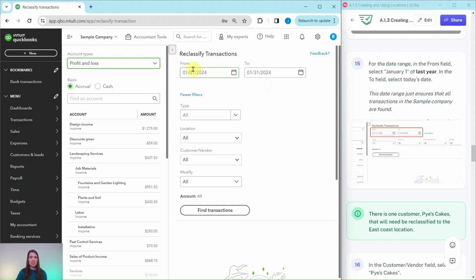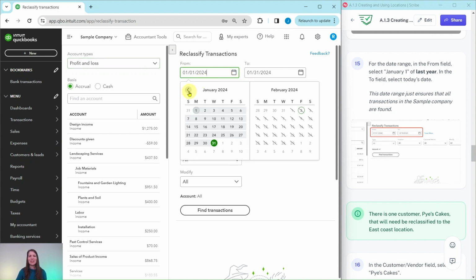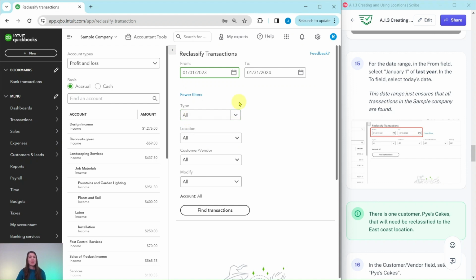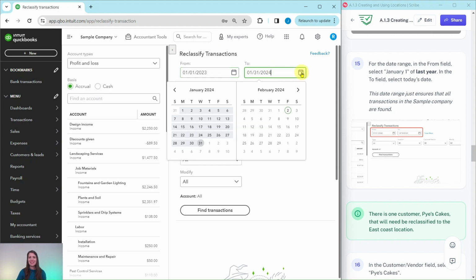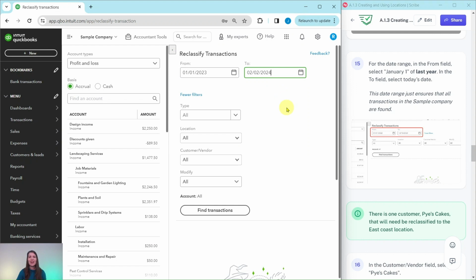So let's change this in the From field here. Click on that calendar icon, scroll all the way back to January 1st of the previous year. For me, that is January 1st of 2023. Yours may be a little bit different depending on when you are doing this exercise. In the To field, you want to put today's date. So for me, that is February 2nd of 2024.